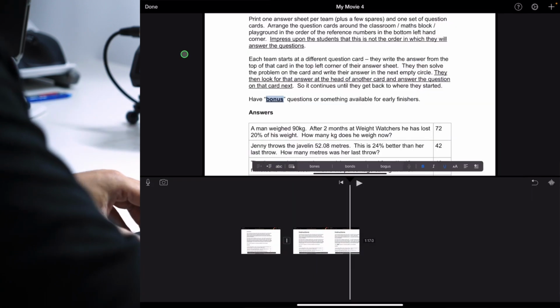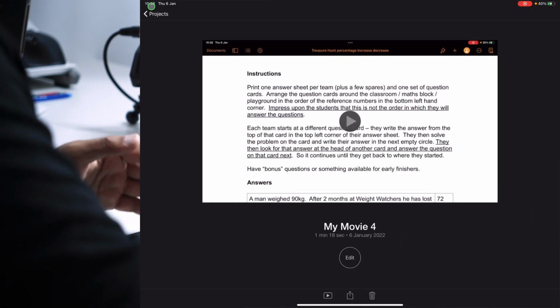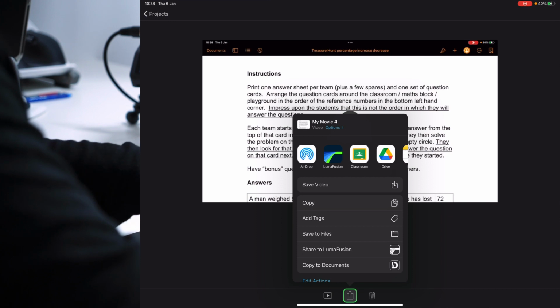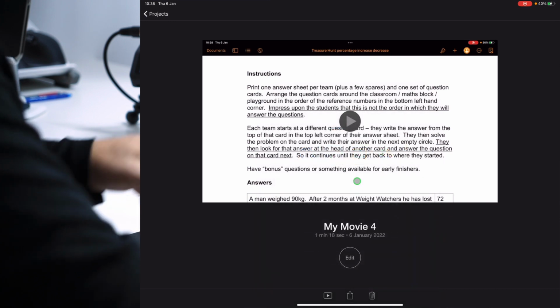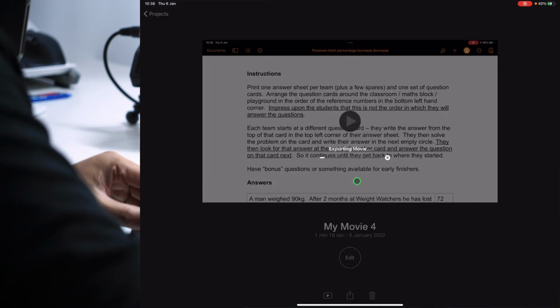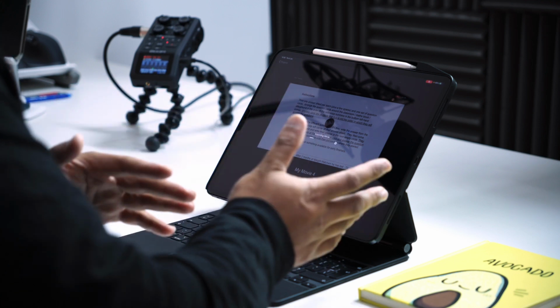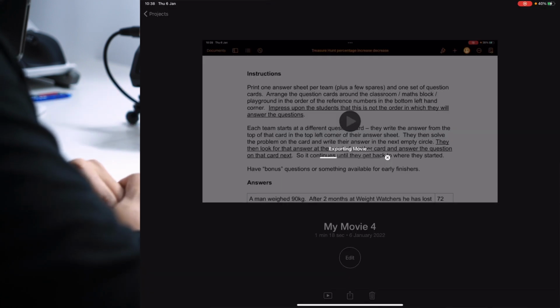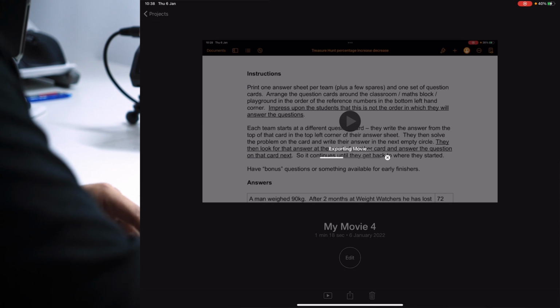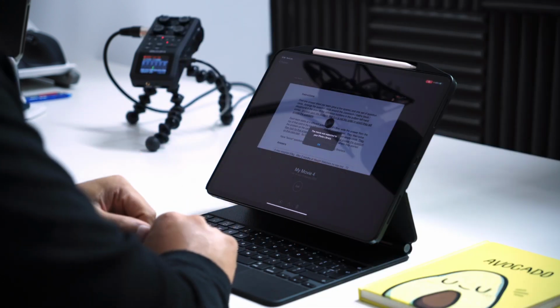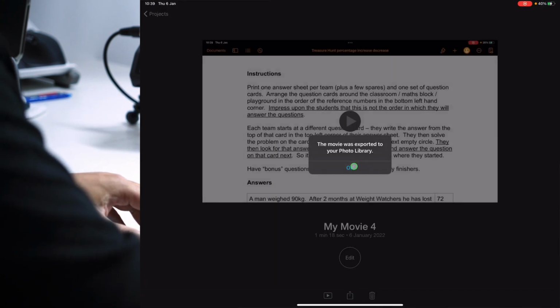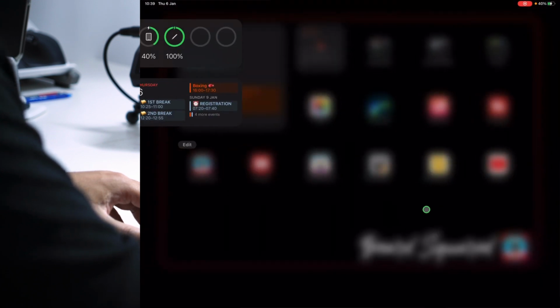Now, I'm gonna click on done, and then I'm gonna share this, and I'm gonna save the video. Once I save this video, it's gonna start exporting that movie into my camera roll, or the photos gallery. So this is exporting the movie. Once that's done, it would say the movie has been exported to your photo library. So I'm gonna press okay. Let's jump over to the photo library.